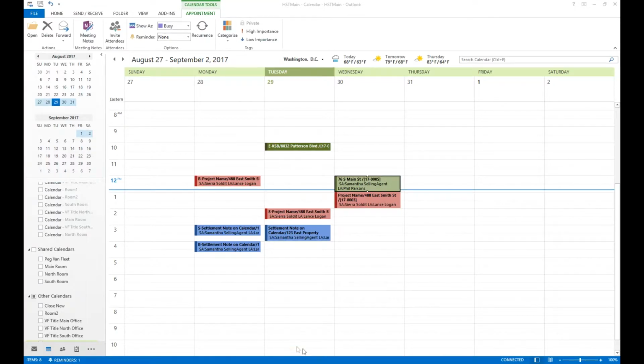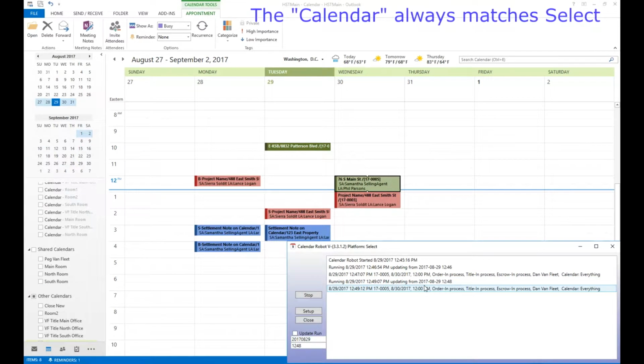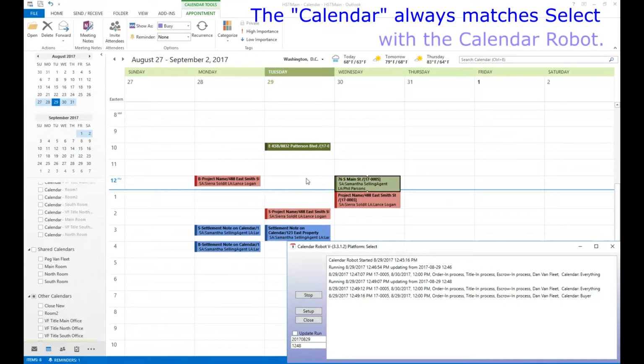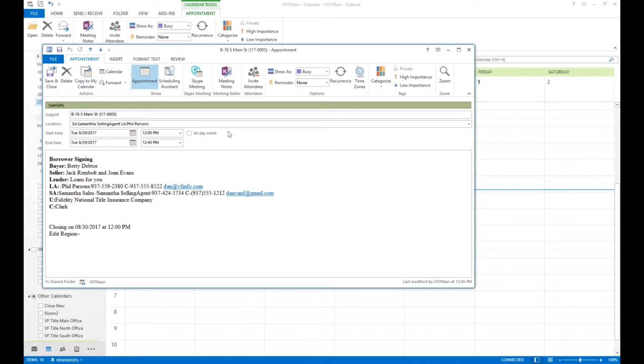And open up the calendar and open up the Calendar Robot, and it's already processing them, so we'll see them appear on the 29th here in just a moment. There, we've completely processed. And because signings pull from a different document, in this case we've indicated it's a signing by noting in the body that it's a borrower signing and by adding a B with a dash in the subject.